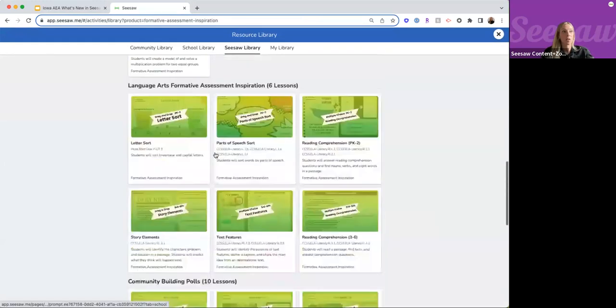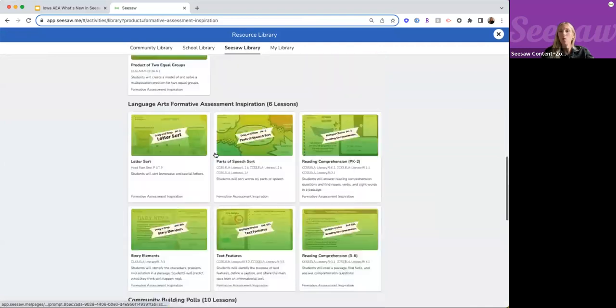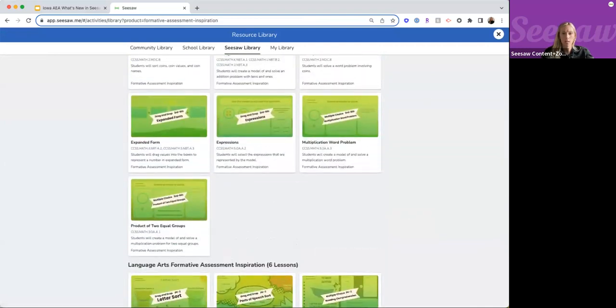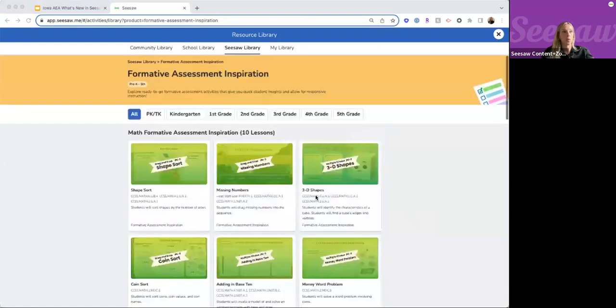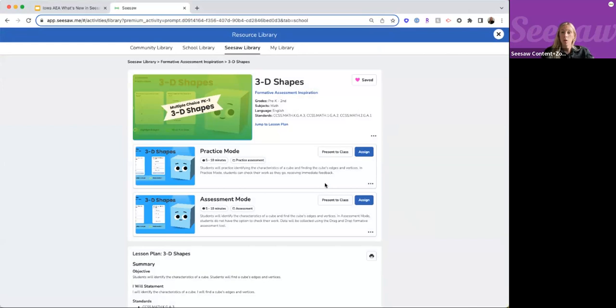So I'm going to give you all time right now. I will give 5 minutes. If you all want to hop into your Seesaw account, check out these lessons. If some really stick out to you, that you want to share with your teachers, like, I really liked this 3D shapes one. I saved it, so it's in my library now. So I highly suggest going in, check out some lessons, ones that you think your teachers will love or you want to use in your own class, save it to your library so you can go back to it and find it super easily.